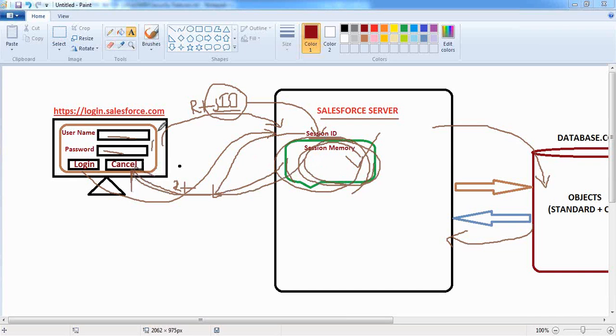Okay. After that, when the user makes one more request, along with the request the session ID will keep on being appended over here. So here, there is no need to validate the credentials every time. Only the first time it will validate the credentials. Once the session memory has been allocated, then along with the request and response, the session ID will be available.